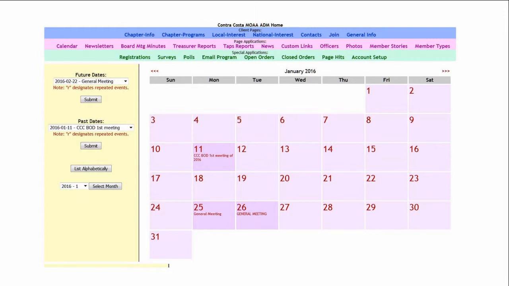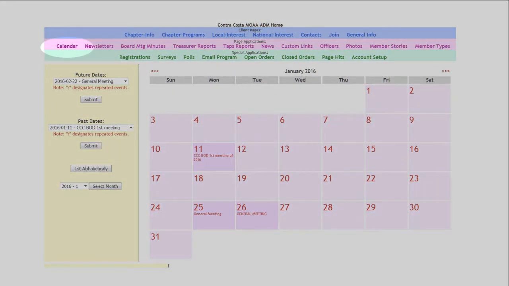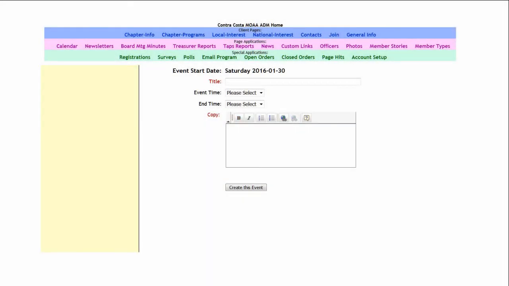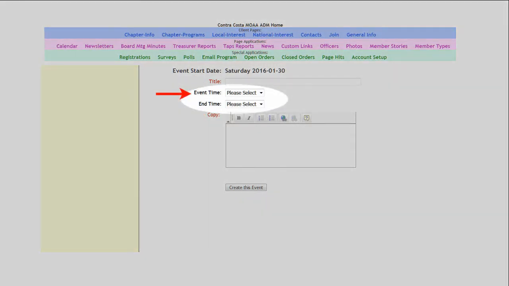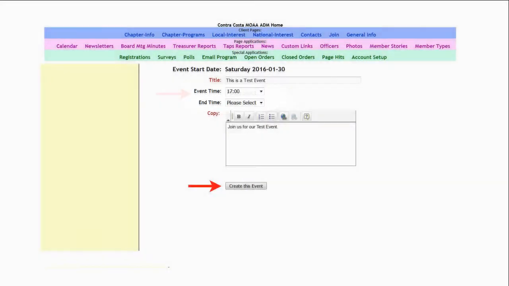To start the process, click Calendar in the Admin menu bar. Then on the calendar, click the date on which you want to create your event. Your first task is to create a title and some copy for your event. An event start time and end time are optional, but it's highly recommended that you at least input a start time. After populating these fields, click Create this event.